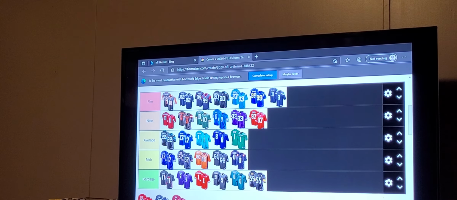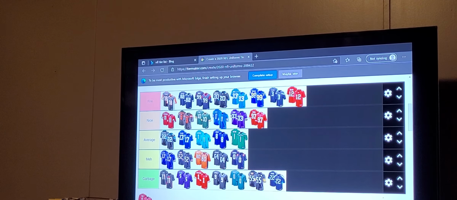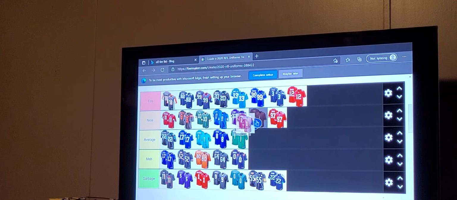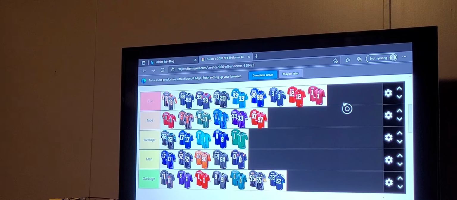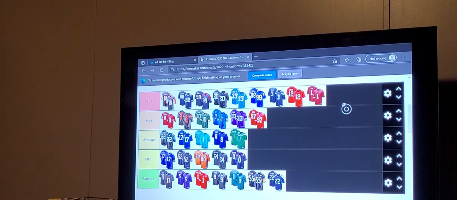The Buccaneers. Fire. Titans. Washington. I think they have fire uniforms. If you guys don't agree with this, I don't really know why.